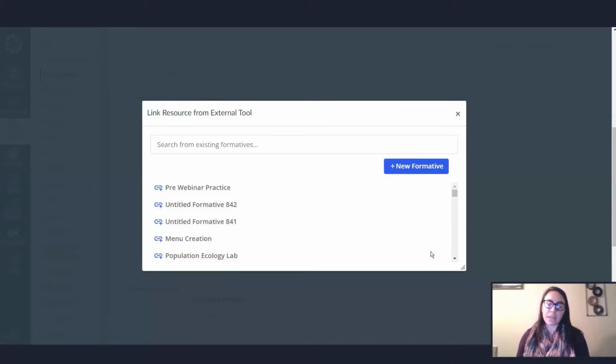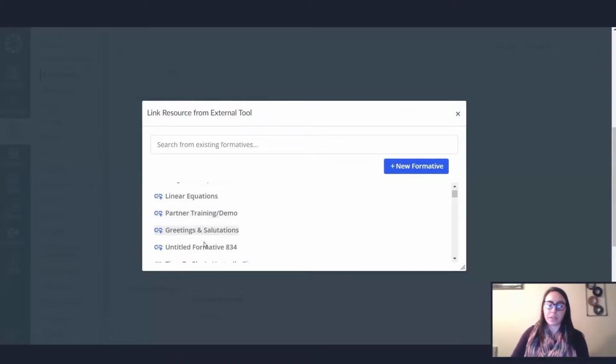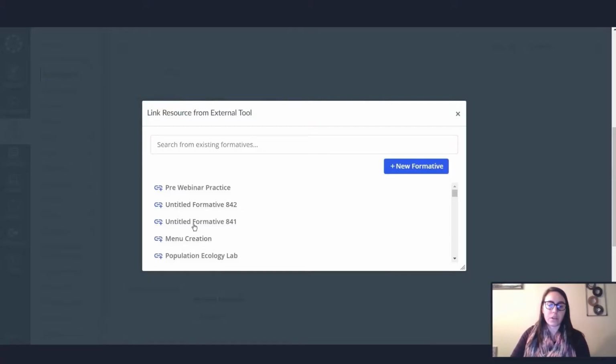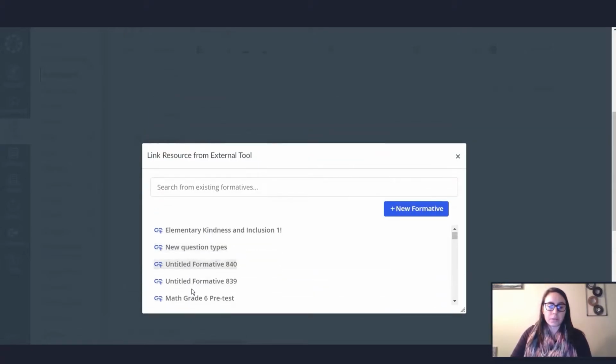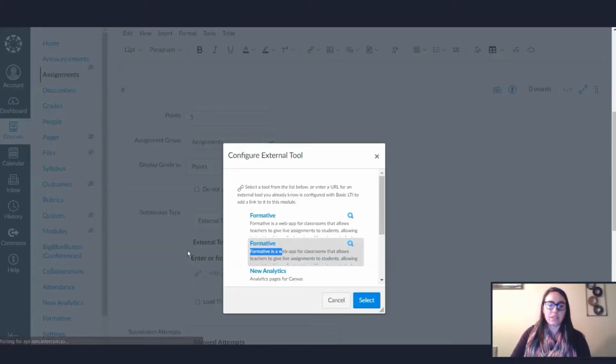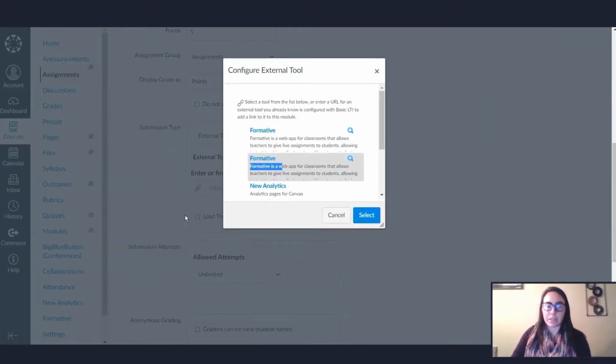This is where you actually get to start making some of those instructional decisions. If you already have formatives created in your account, you can scroll through here and add any one of these formatives in your account to the assignment in Canvas. So I'm going to go through that process first, and take this formative and add it to my Canvas assignment.